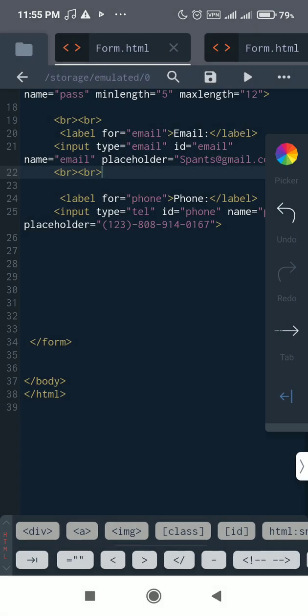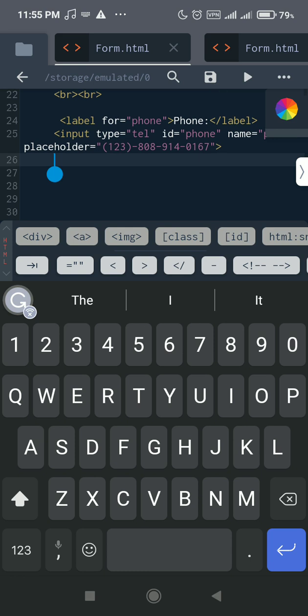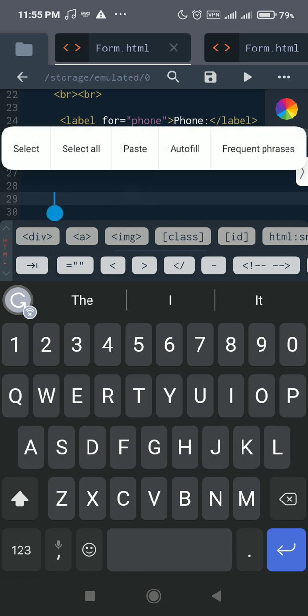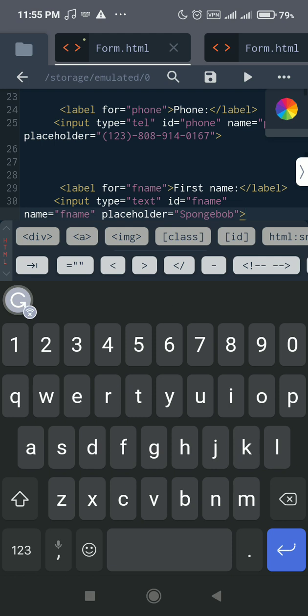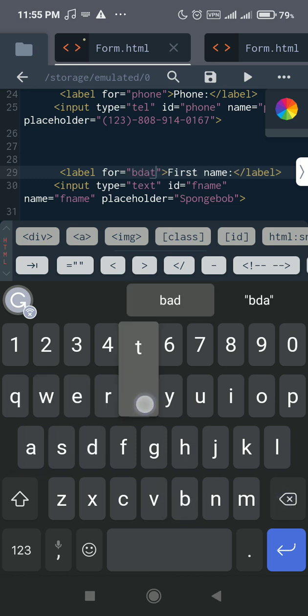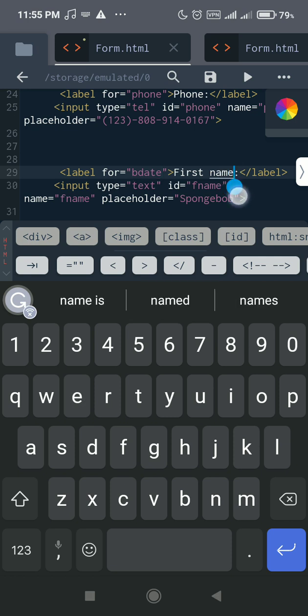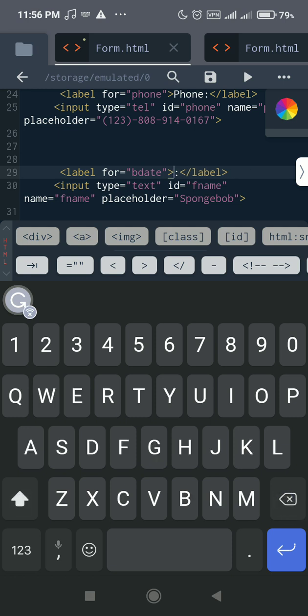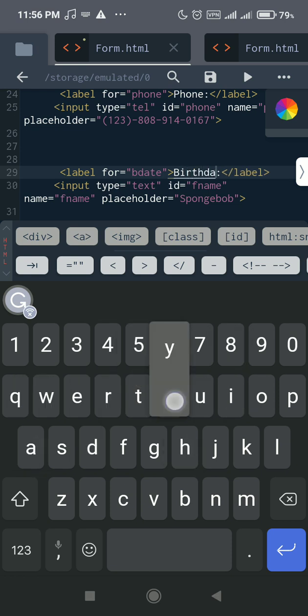So let's create our last label for today, which is how to create a label for date of birth. So yeah, you can either change it to DOB, which is date of birth, or just put it as D, or B date. Then here, changing it to birthday.